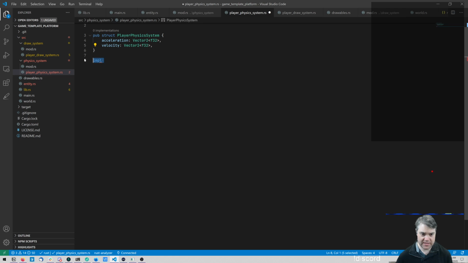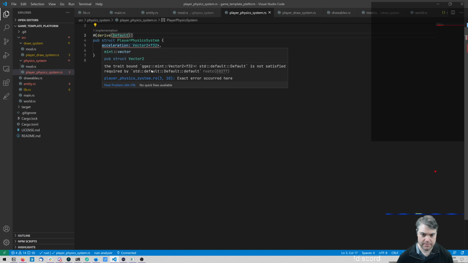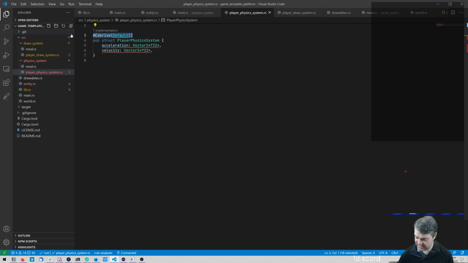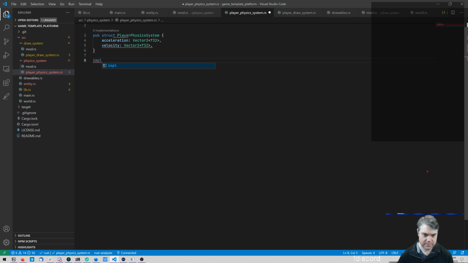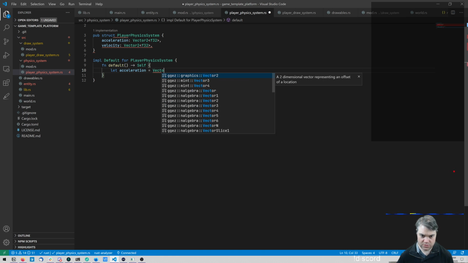Now Vector2s. Let's see if they implement default. I'm guessing not, because the other ones did not. So derive default. Yeah, okay. So it doesn't satisfy default. So we can control default for player physics system. All right. So that acceleration equals, this can be a Vector2.